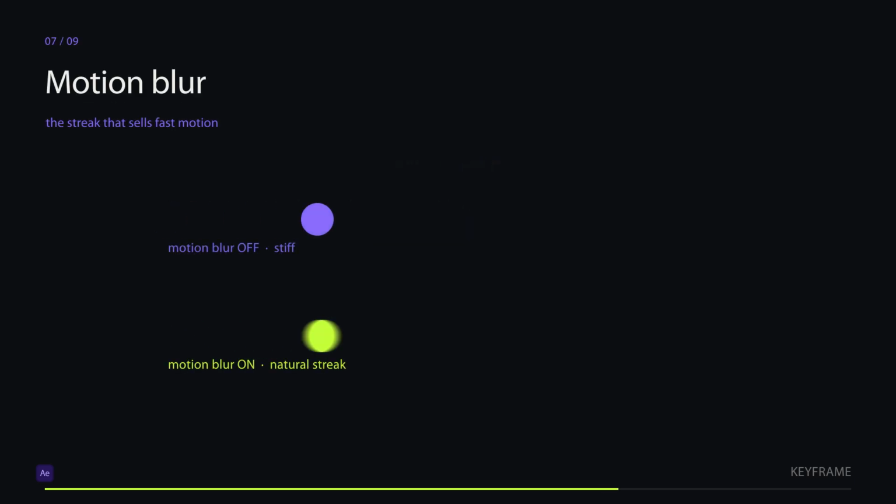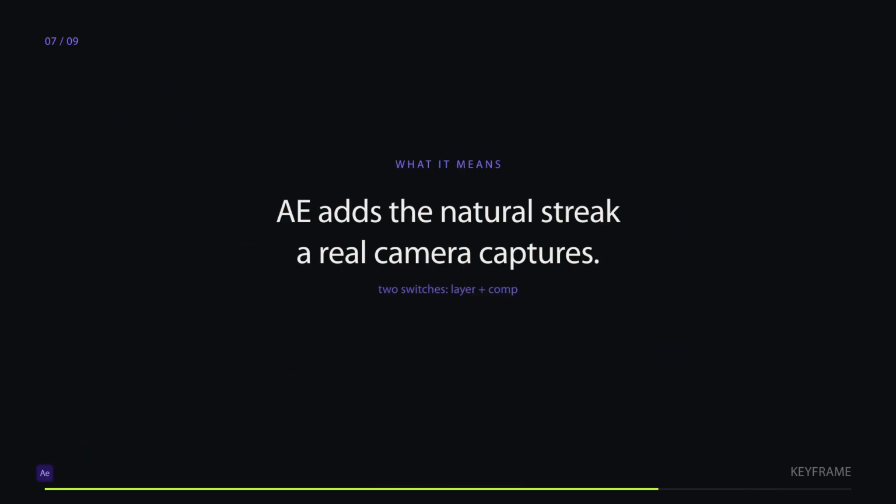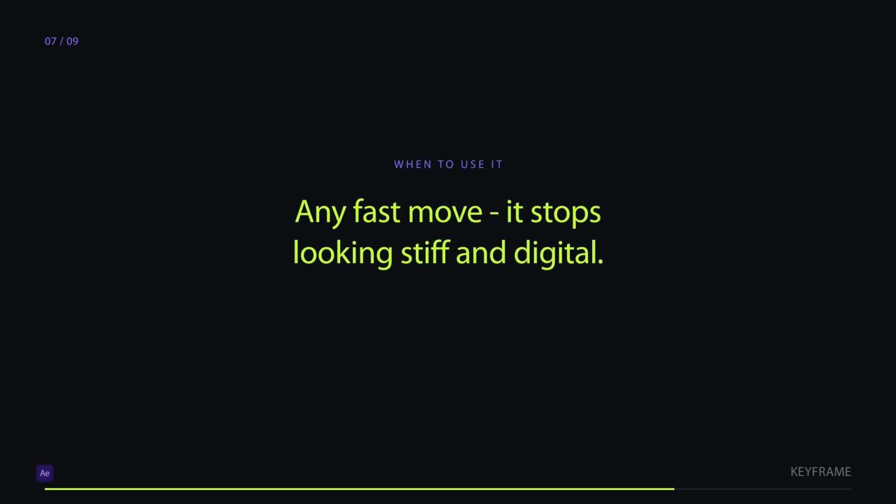Motion blur sells the realism of fast movement. When something moves quickly without it, it looks stiff and digital. Switch motion blur on, and After Effects adds the natural streak that real cameras capture. Watch the difference. One toggle, and the whole animation suddenly feels physical and expensive.